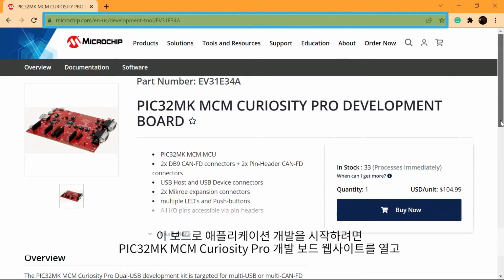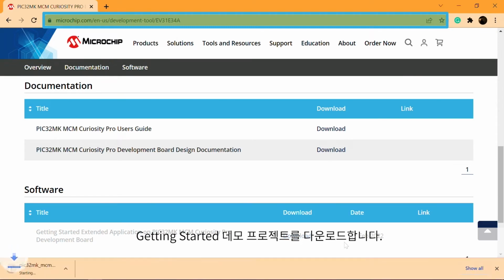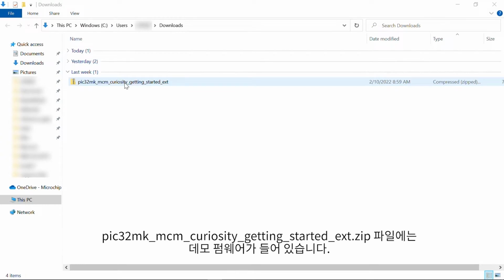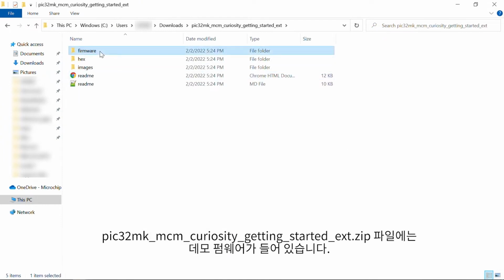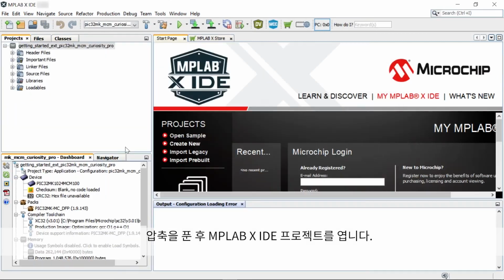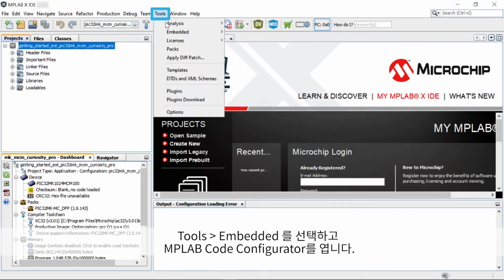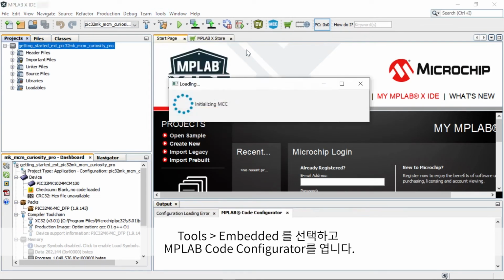To get started developing applications on this board, open the PIC32 MK MCM Curiosity Pro development board webpage shown here and download the Getting Started demo project. The PIC32 MK MCM Curiosity Getting Started zip file has the demo firmware, and you can extract it from there. Once extracted, open the project in MPLAB X IDE. Go to Tools, Embedded, and open the MPLAB Code Configurator.